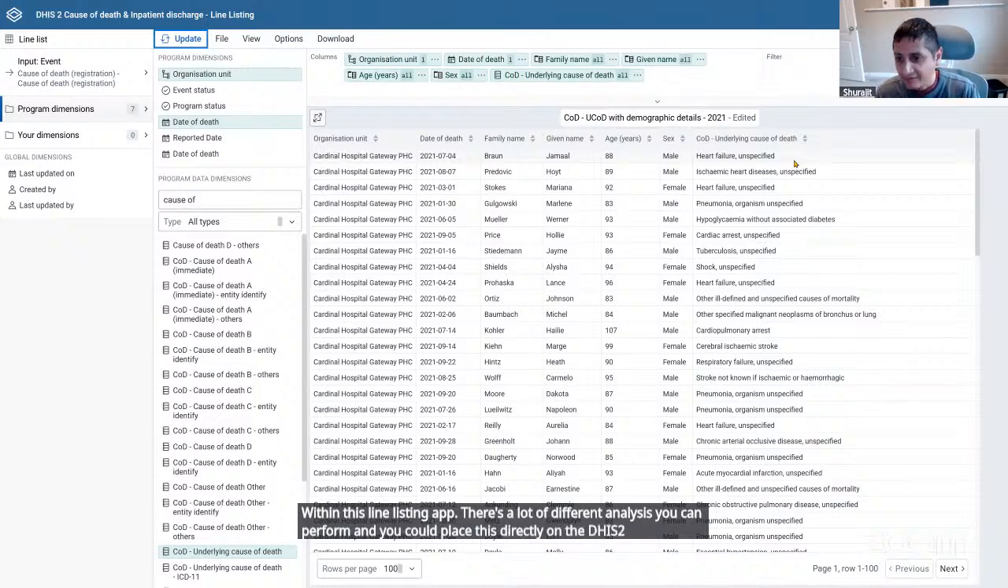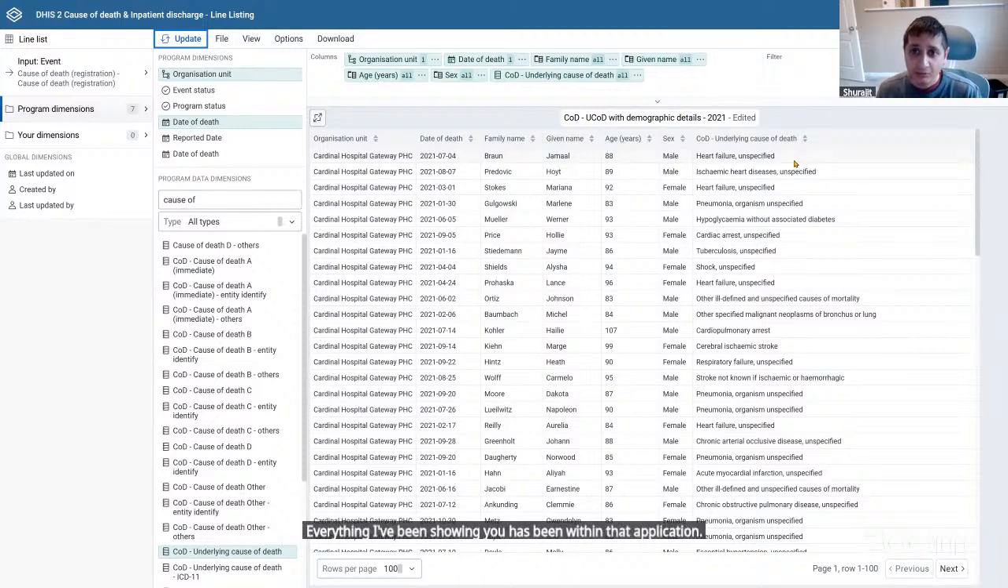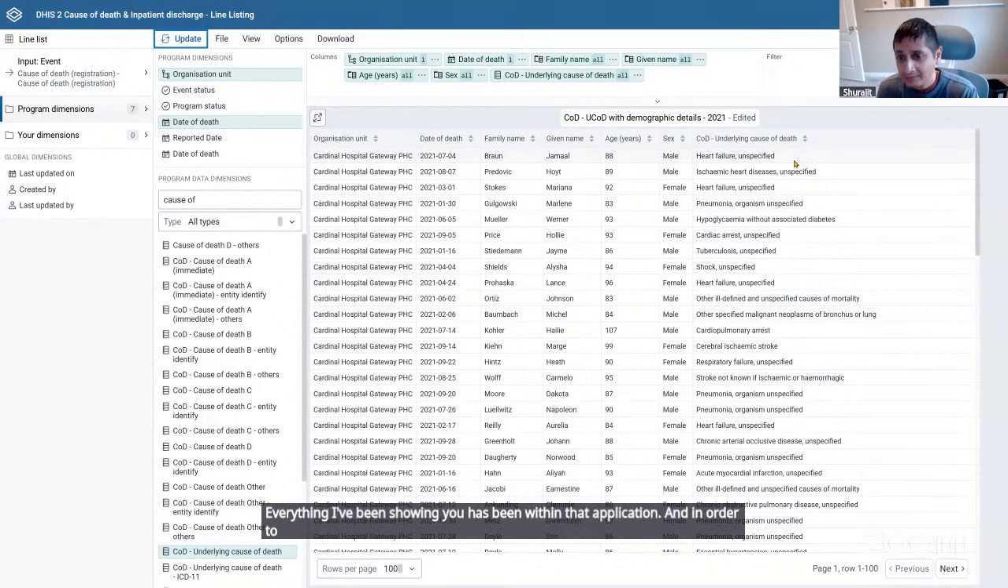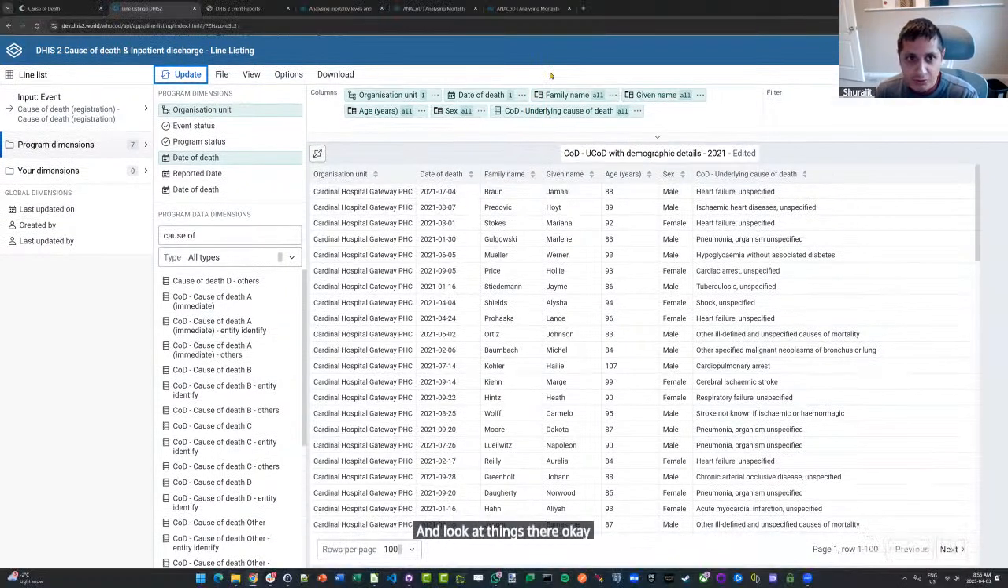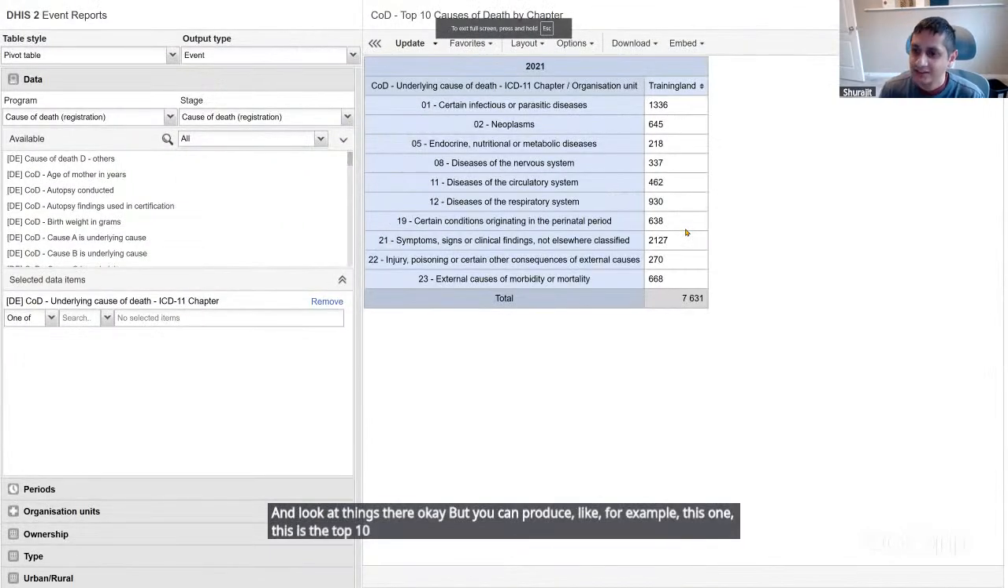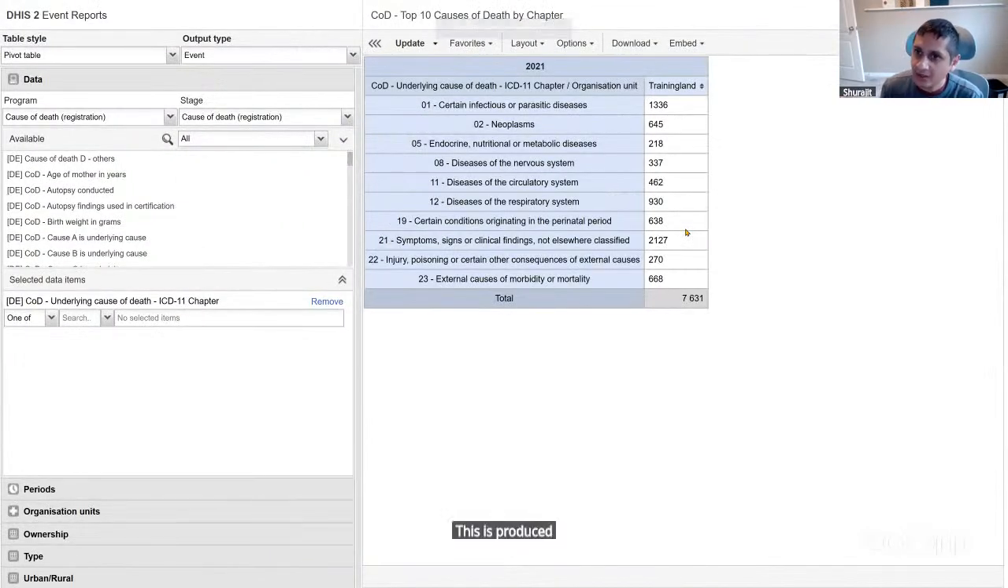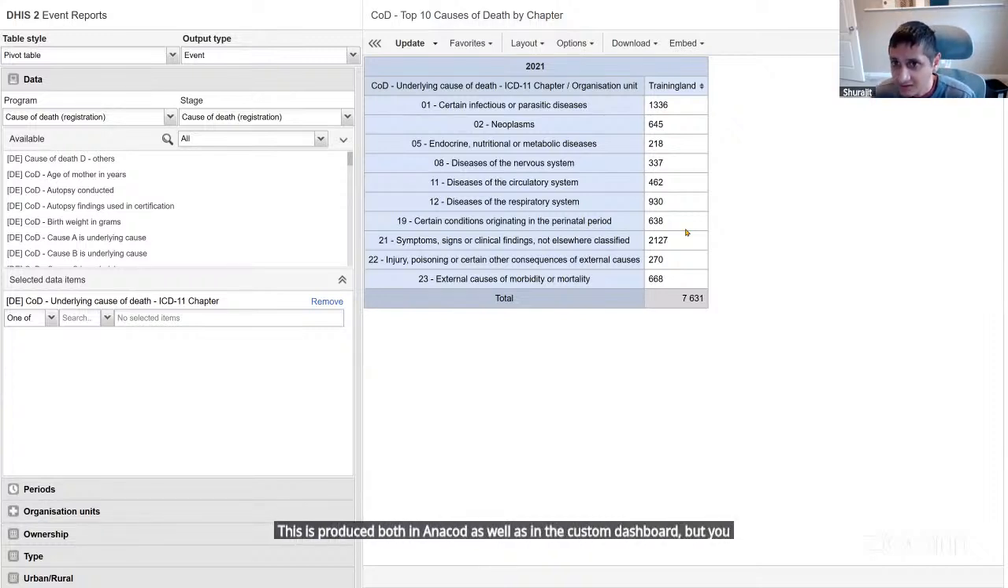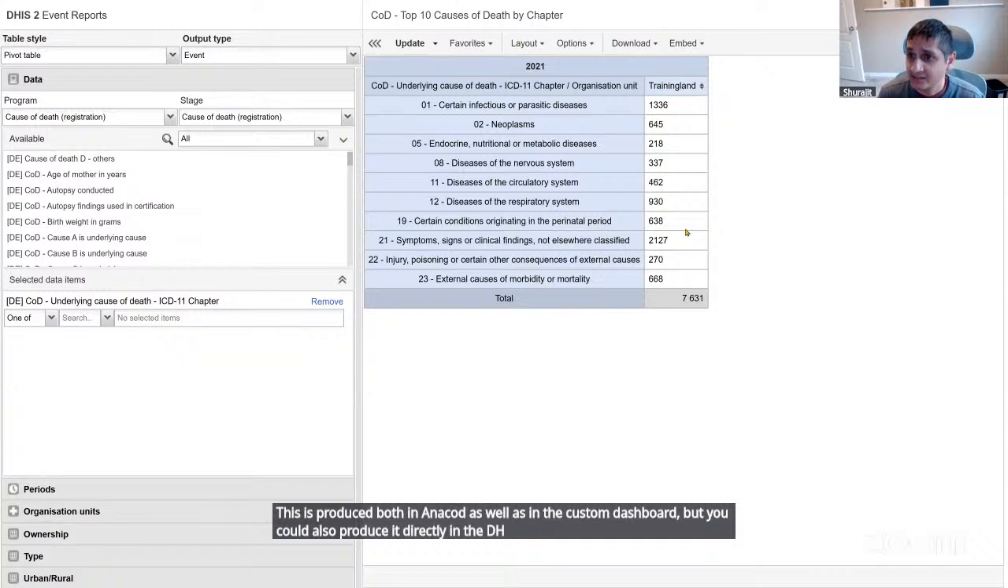So everything I've been showing you has been within that application. And in order to access that, you need to open the application, go to the dashboards, or you need to have your Anacod file on hand and make sure you either open the desktop or the online version of Anacod and look at things there, okay? But you can produce, like for example, this one, this is the top 10 causes of death. This is produced both in Anacod as well as in the custom dashboard, but you could also produce it directly in the DHIS2 apps and place this on your dashboard.